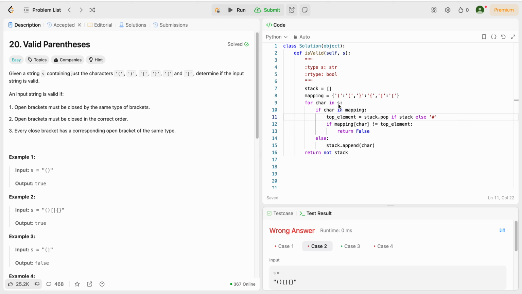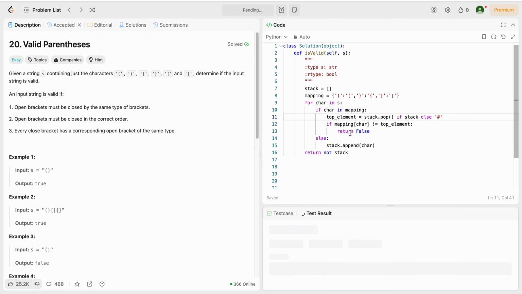Then we got for char in S. Then if char in mapping, then we got top element equals stack dot pop. So let's pop here. Let's properly pop it. And if stack else this, which would be the pound sign, if mapping char does not equal top element, and then return false. Otherwise stack append char, and then return not stack. So let's see now that's properly coded.